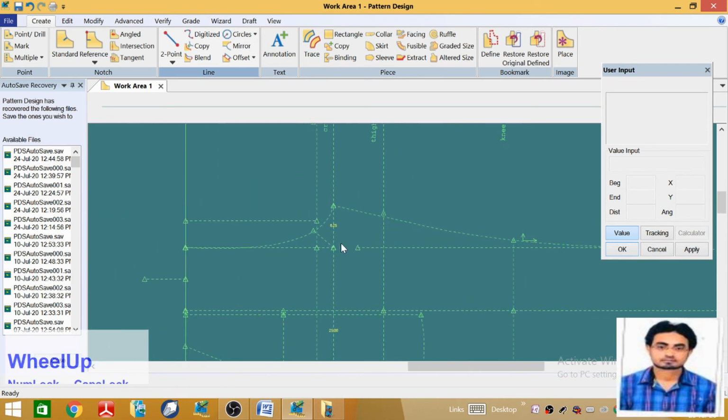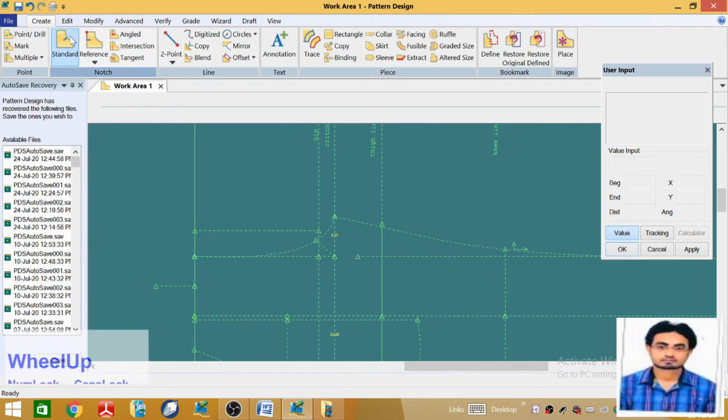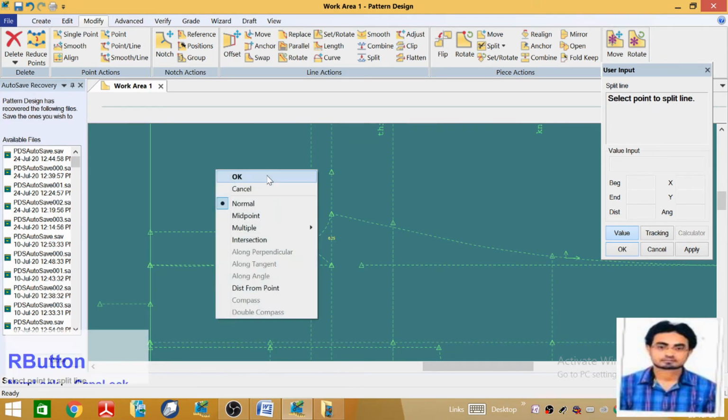Now we have to draft the back crotch point. So for that purpose, we have to go to the Modify Split. Now it should be 2 inches or 5.08 centimeter and hit the enter button. Right click and then OK.